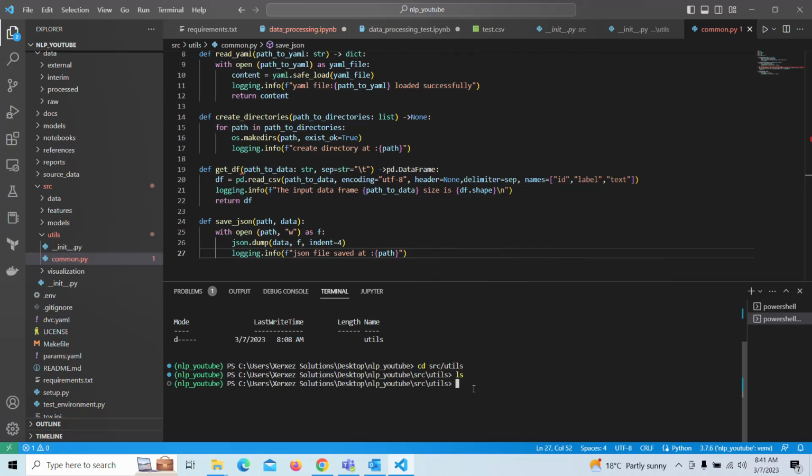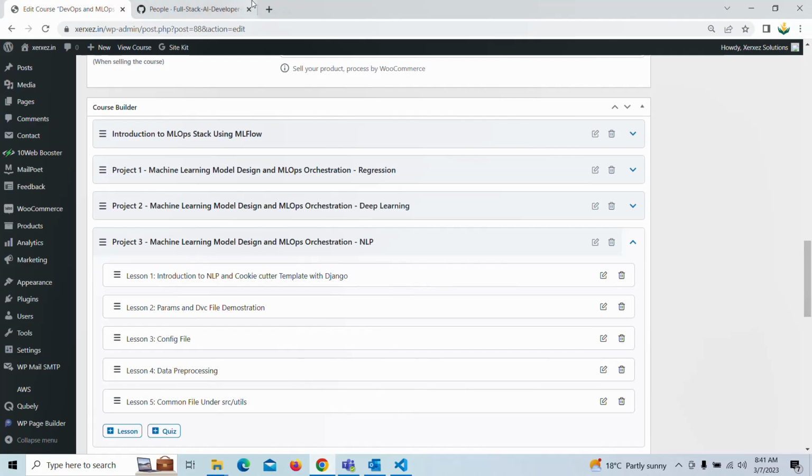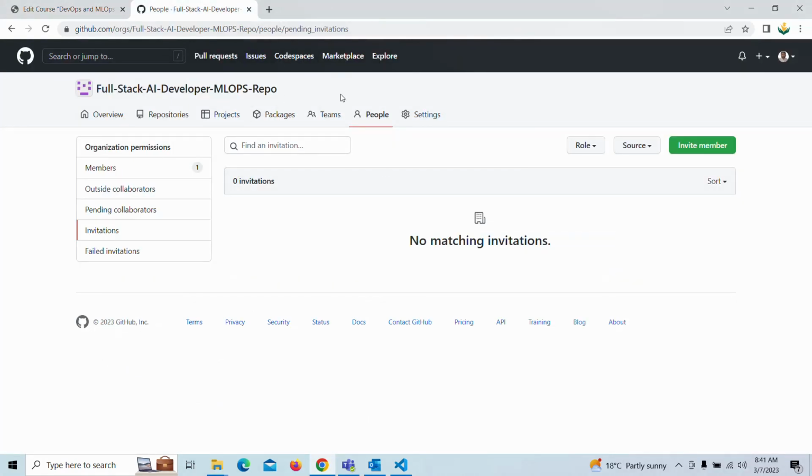Apart from this, one more very important concept. Since I have not made the complete code available in my GitHub account, let's try to do that. Let's try to make this available in the GitHub account.